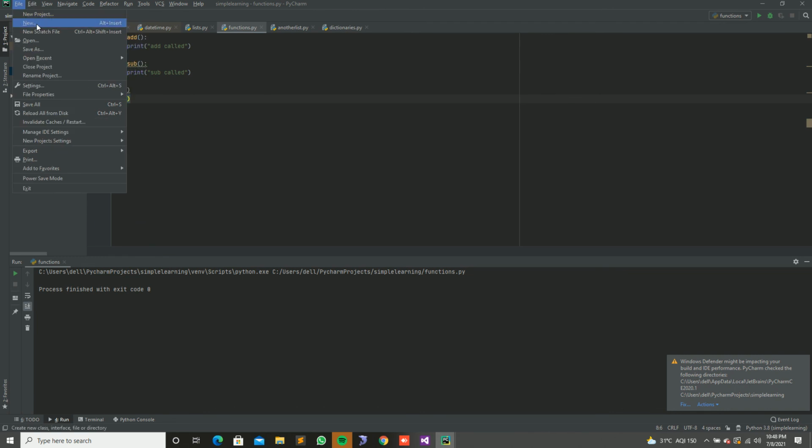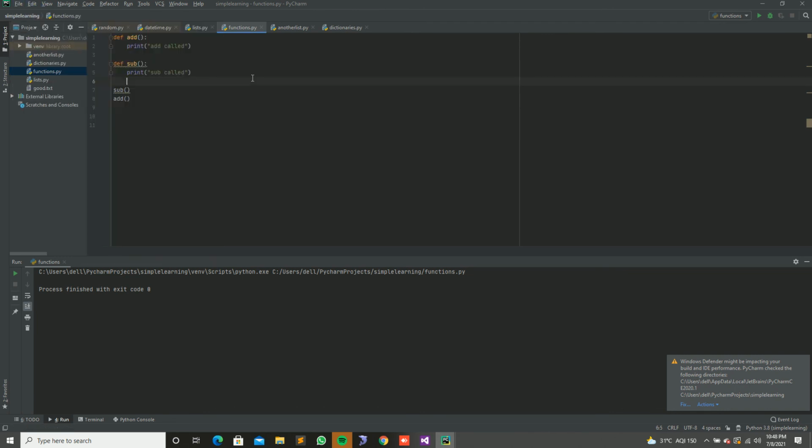If we click on the new, it will create a new project for me. So that is also a function. Those functions we have already defined, and here we have other functions like add, sub. These are the user defined functions which I created for myself. I can make a different set of work in those functions.